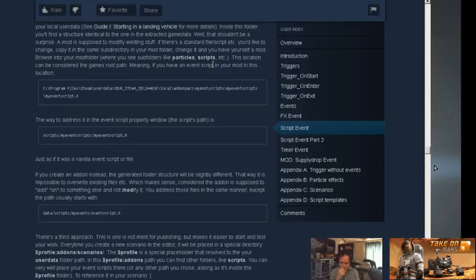My event scripts. It could be like my local add-on packs, my mod scripts, my event scripts. Just as if it were a vanilla event script. If you create an add-on instead, the generating flow shows slightly different. That way it is impossible to overwrite existing files. Which makes sense, considering the add-on is supposed to be an add-on to something, not to modify it.